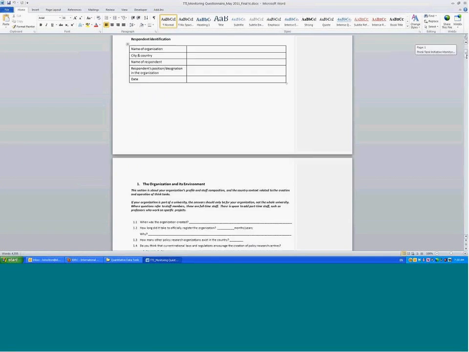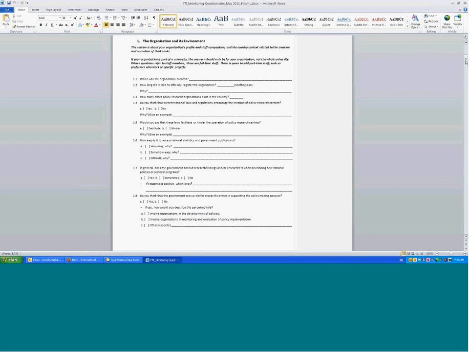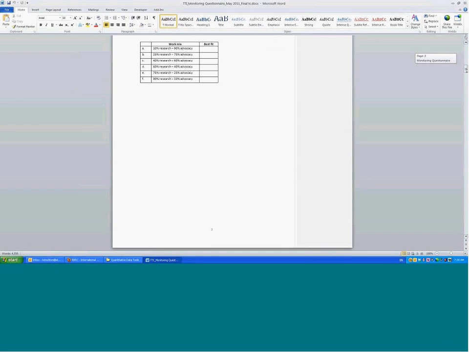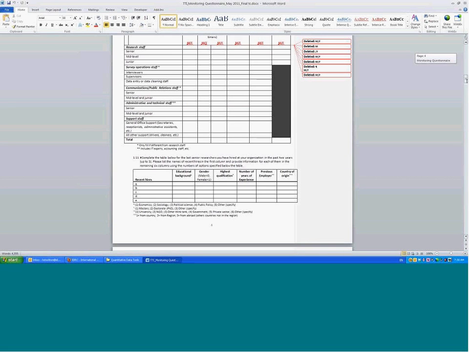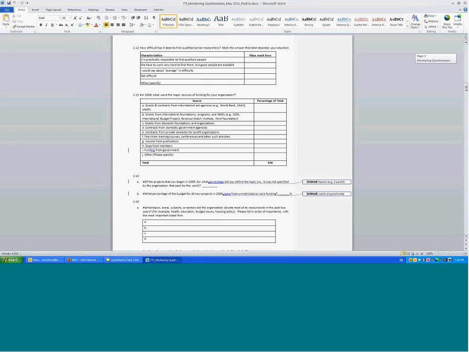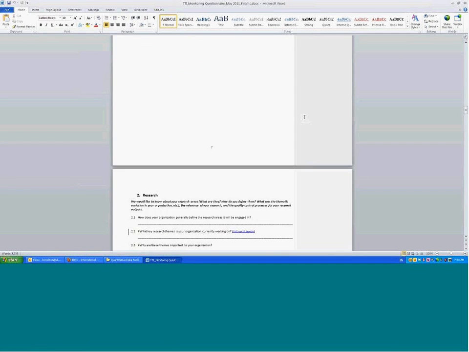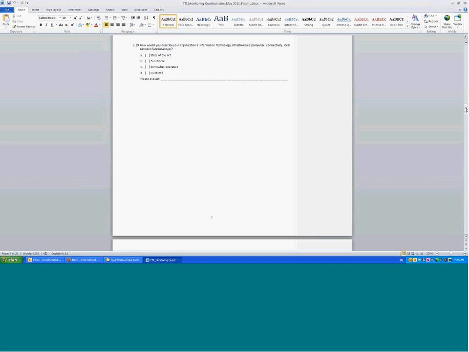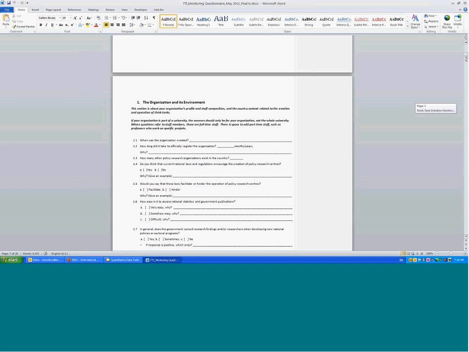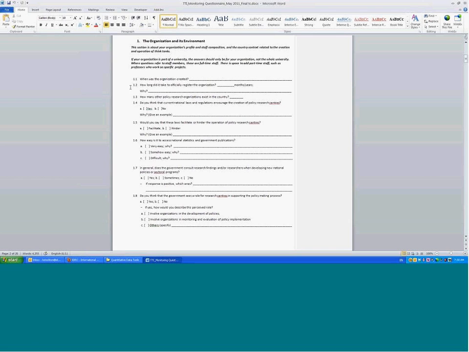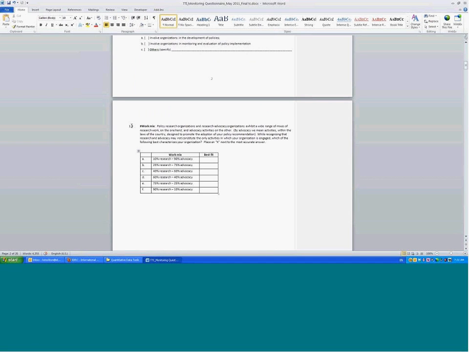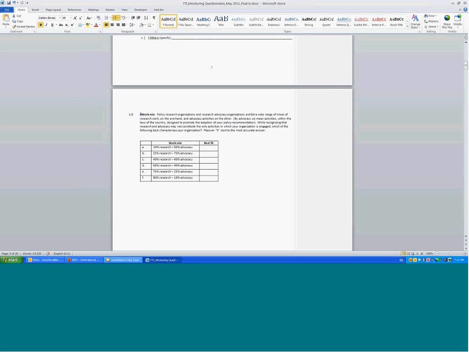You can see it's quite long and asks questions about the organization in general, research quality, and policy linkages. It's about 20 pages. And we can tell which questions are asked every year by whether or not an asterisk is beside them. So you can see that questions 1.1 through 1.8 have no asterisks beside them, but if we go to question 1.9, you see this little asterisk here denotes that this question is asked in the annual monitoring questionnaire.